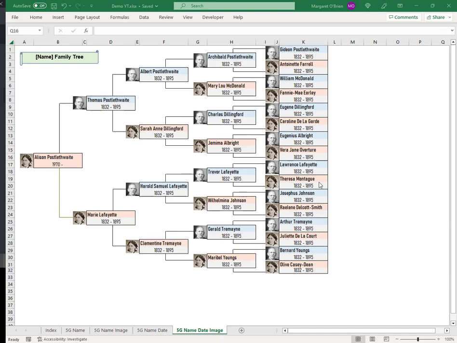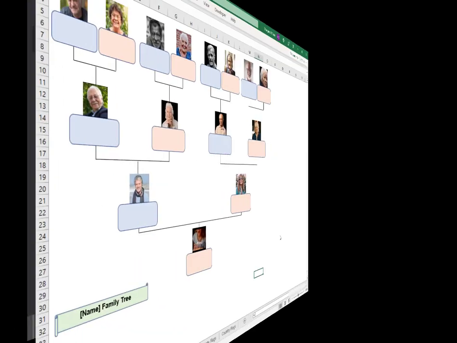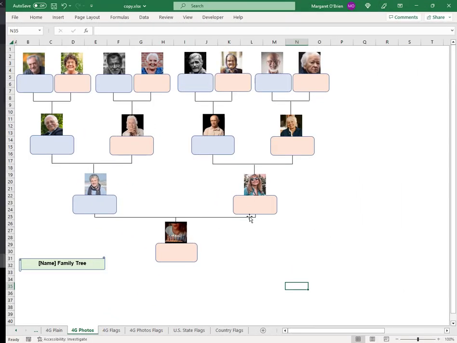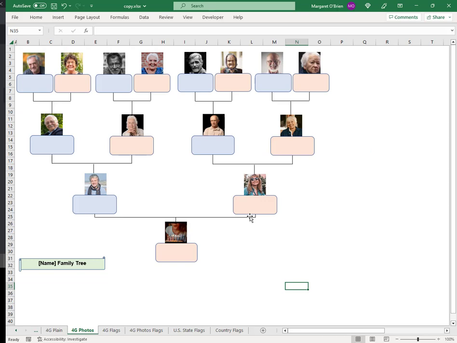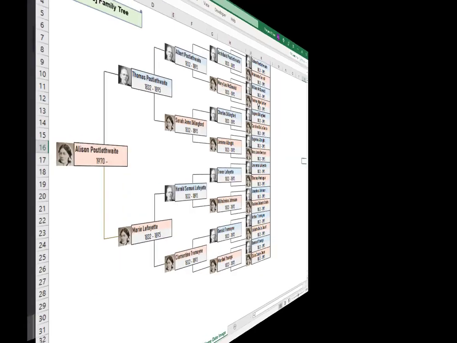You may be looking for the more classic layout, which looks like this. I'll put a link in the description below for a walkthrough that makes this layout, but you notice that it's a 4-generation tree. I can only fit the 8 great-grandparents within the landscape format. If you want to have a 5-generation tree or more, you're going to need the pedigree layout.